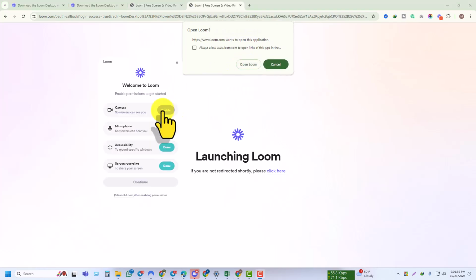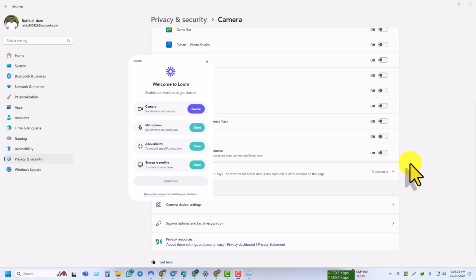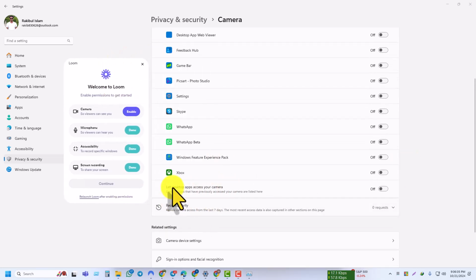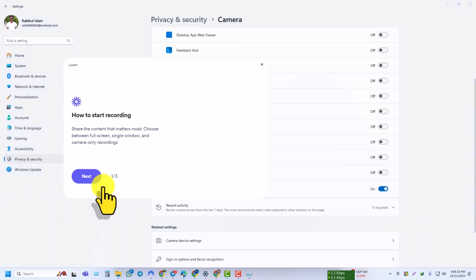Open Loom, then Loom will ask for your microphone, camera or other access. Now click on here, let the desktop app access your camera. Click on it. After you enable it, all the features are done. Click on continue.